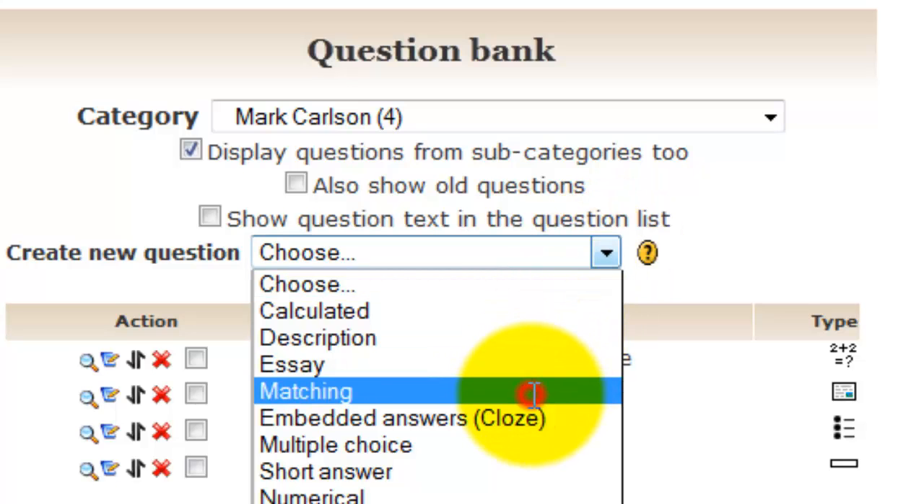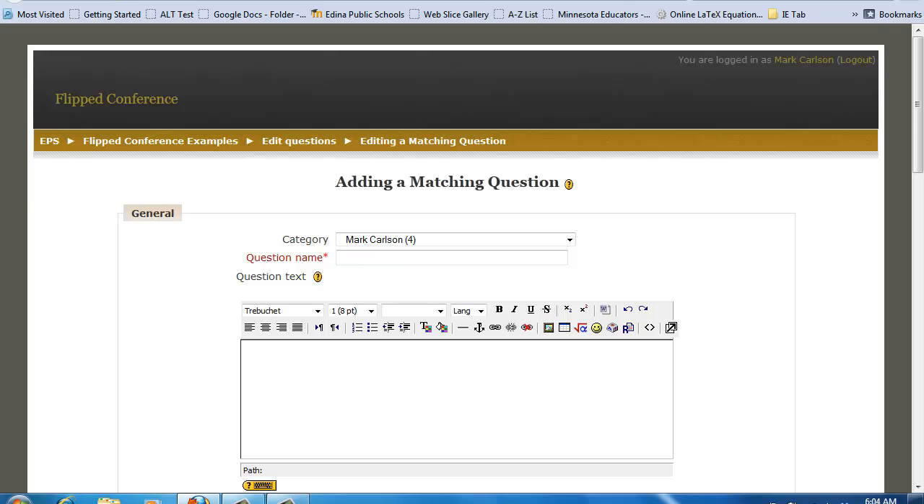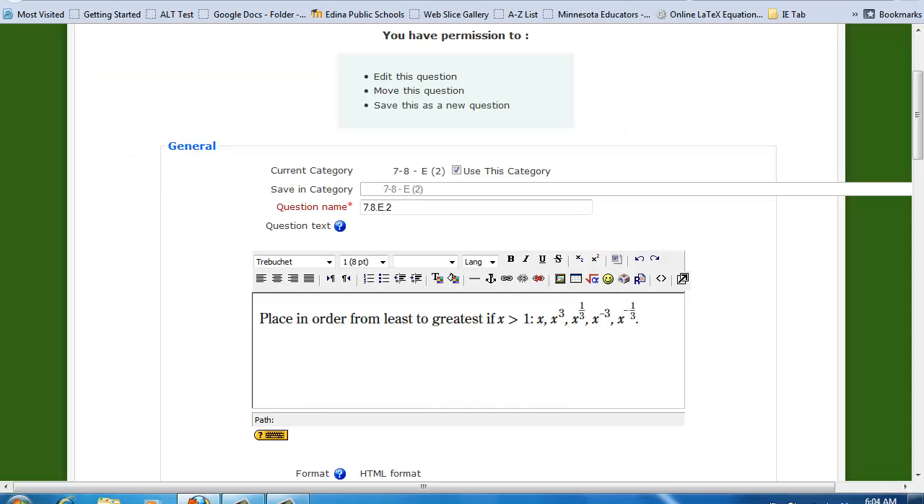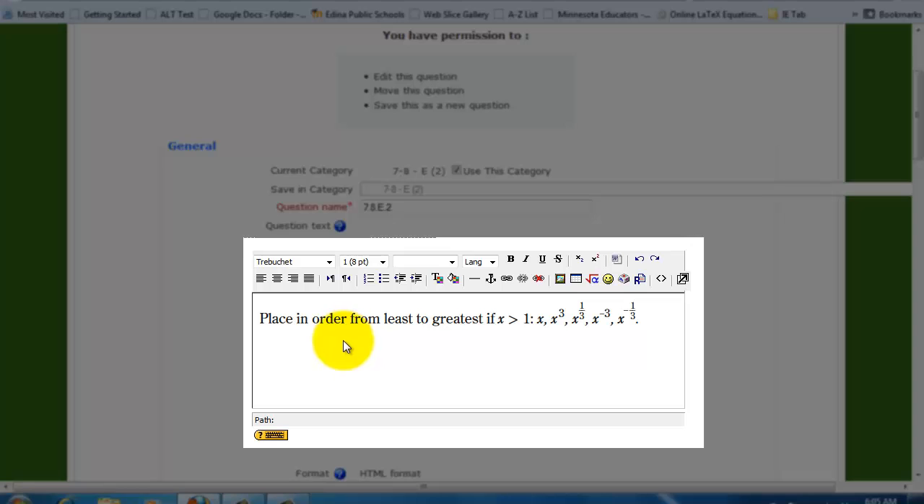So we're just going to go to create a new question again, and this time we're just going to select matching, and I'm just going to go over to this one that I already have, and we're going to look at editing this particular one here. So we'll make sure it's in the correct category and make sure that we name it correctly. But then the next thing that we have is where the question information goes, and this is basically your basic directions for the matching question.